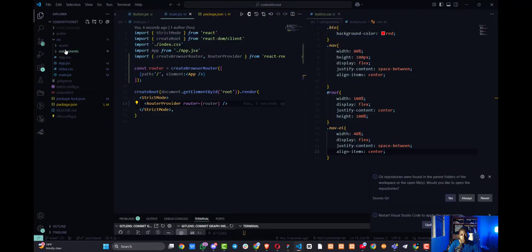Now if we come over here where we have components in our src, let's say we create a pages folder. We just call it pages.